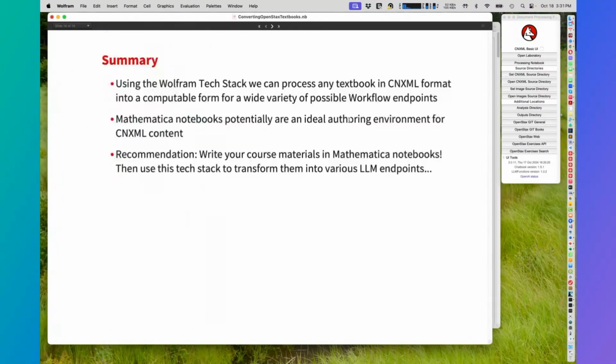And so just in summary, it's a good leveraging of the Wolfram tech stack to be able to take this CNXML format, which when I first started working on this, I got worried that I wouldn't be able to really do much with it, but turn it into something that's exceedingly computable and then can take a variety of paths through our tech stack to get to various endpoints, in particular things that we can use for LLM governed usages in things like Chatbooks and LLM Synthesize and the rest of the things that we have in our tech stack for interacting with LLMs. Once I've gotten done with all of this, write all your course materials in Mathematica notebooks. You should be all ready.